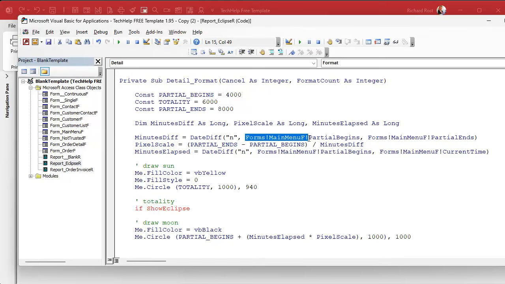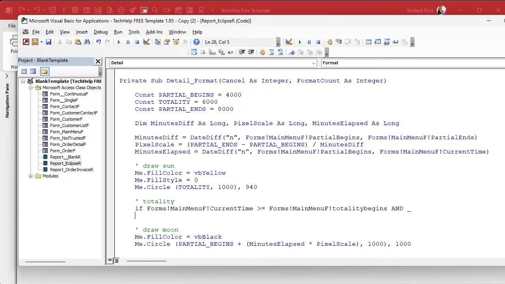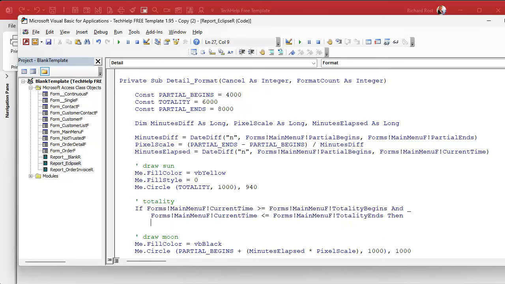I thought that was still on my clipboard. Let's copy that back again. If the current time is greater than or equal to totality begins and the current time is less than or equal to totality ends, then we're going to do some stuff, else do some other stuff. What are we going to do?